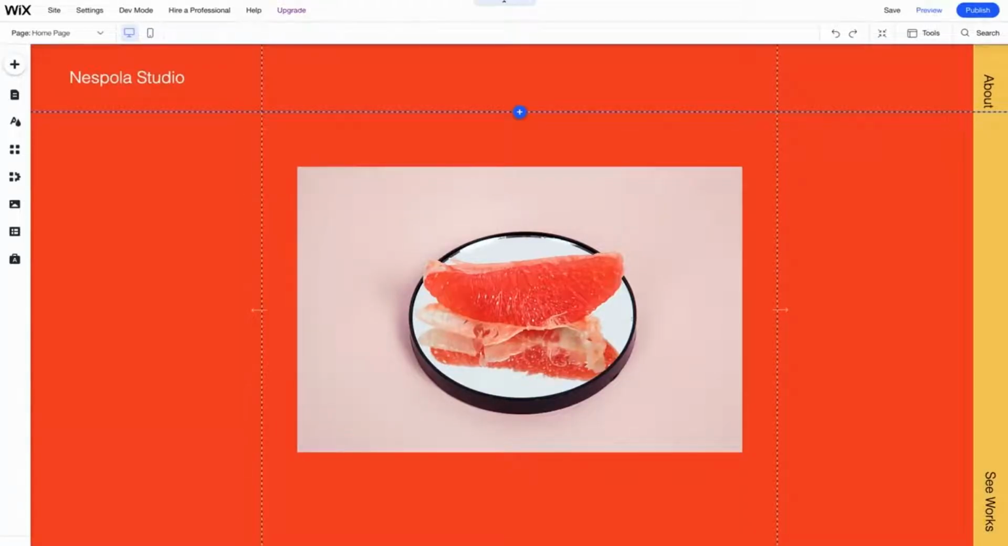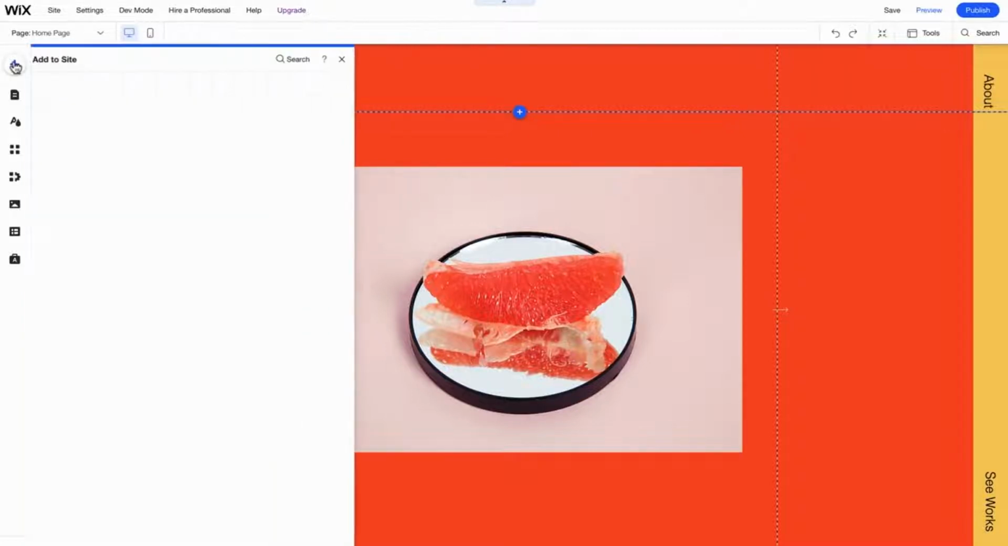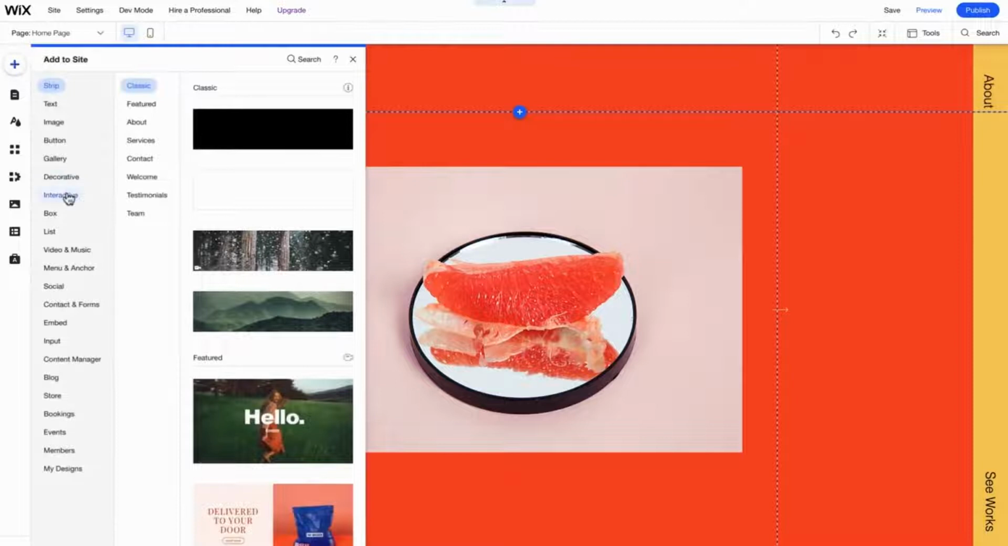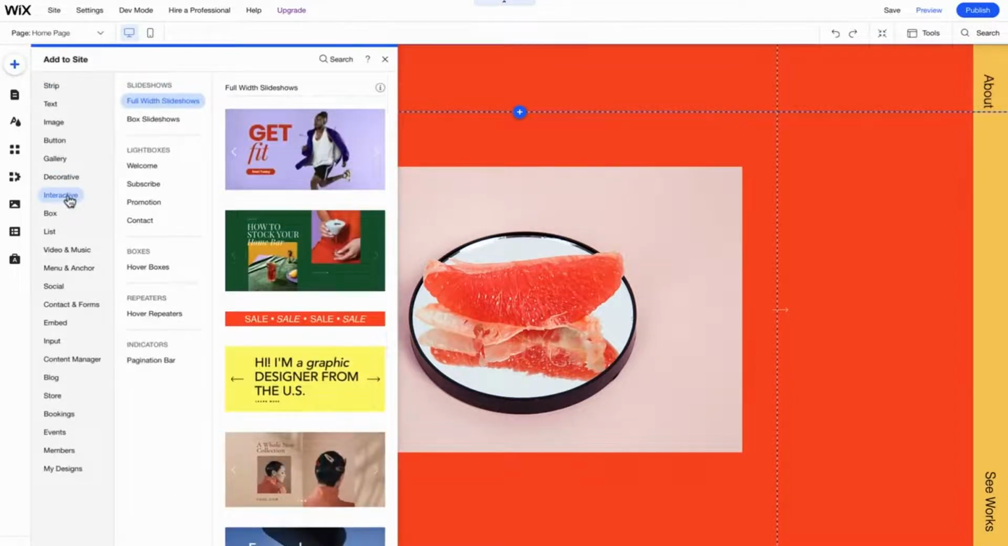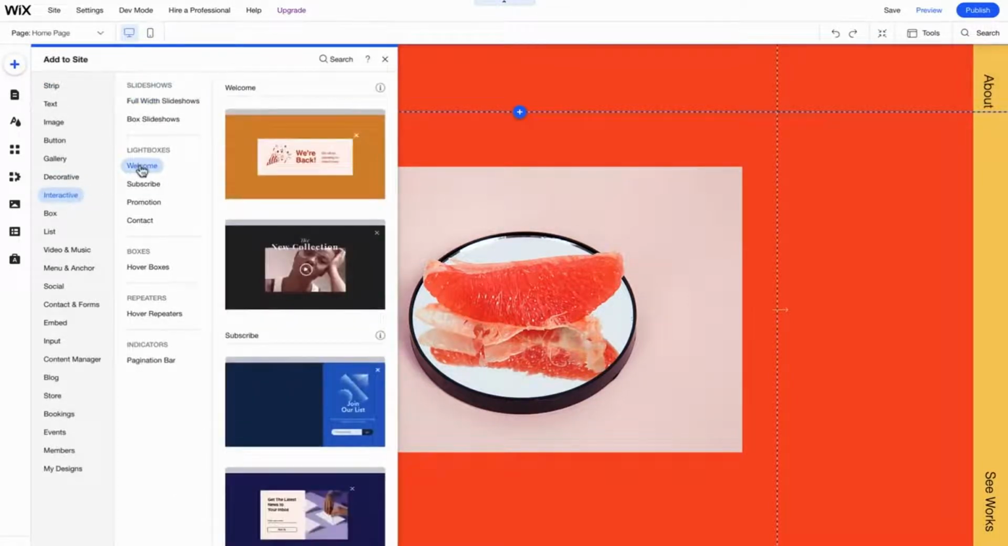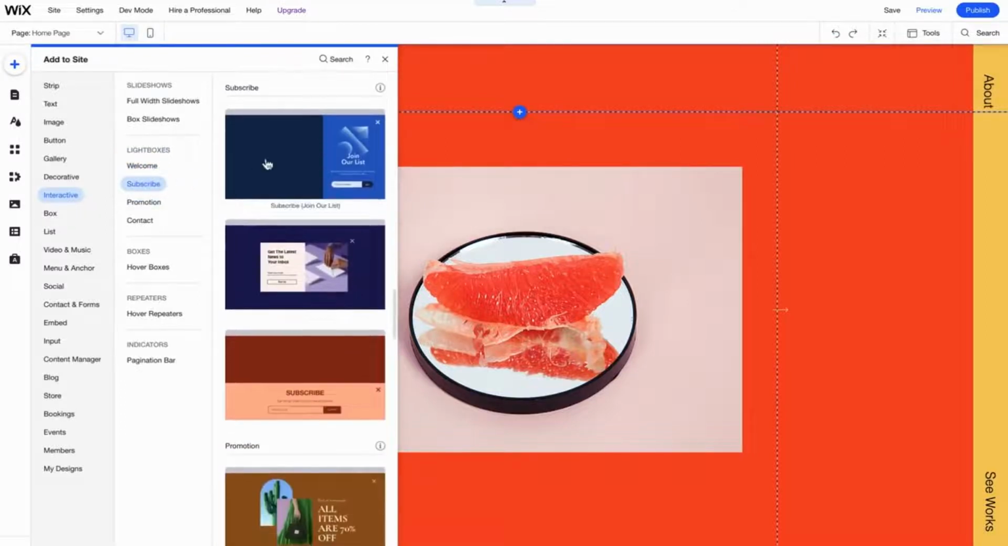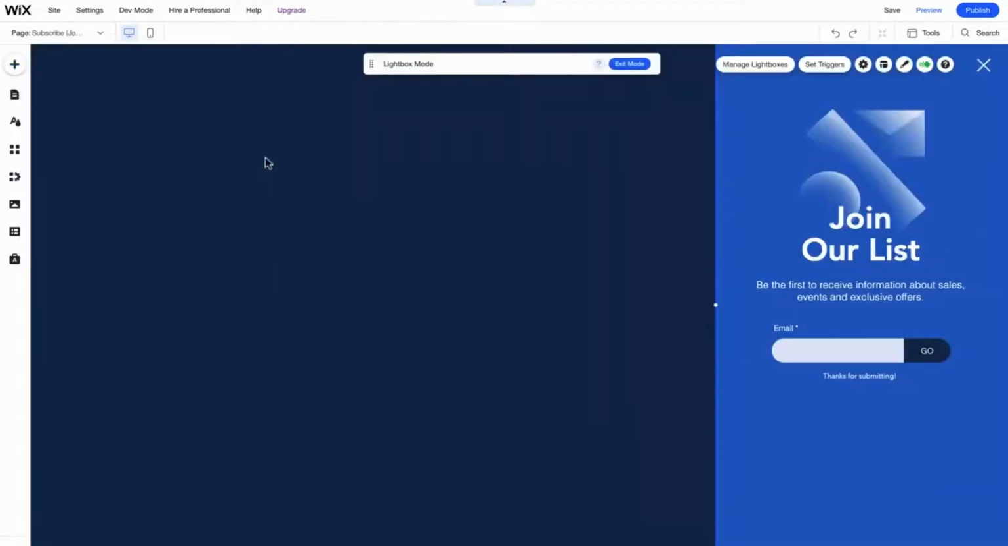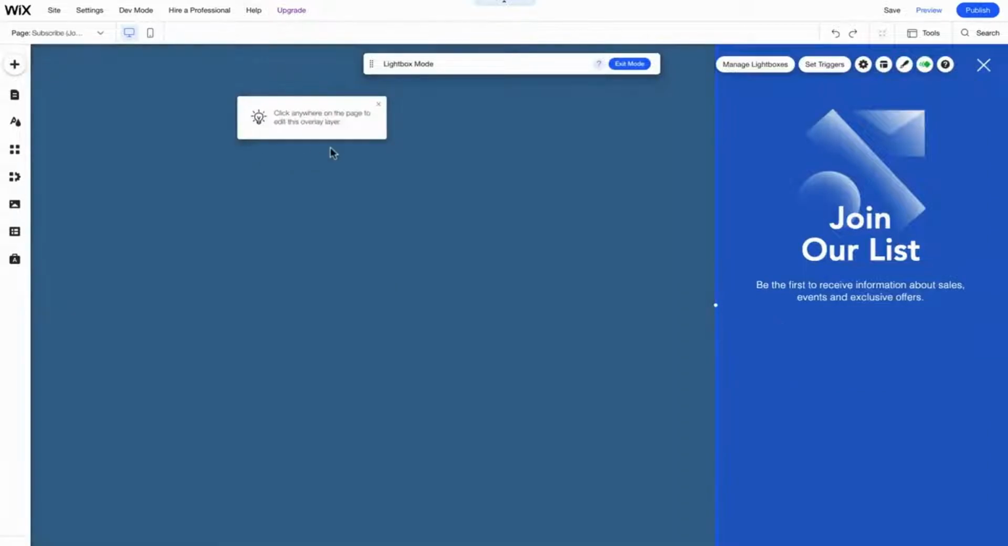Now I'm in my website editor. The first thing I want to do is add this panel that comes out from the side. So what I'm going to do is click on Add. I'm going to choose Interactive. And in this category, I have items called lightboxes. I'm going to choose this one under Subscribe, but it's okay that it's in Subscribe because I can customize it however I want. I'll go ahead and add it to my site.